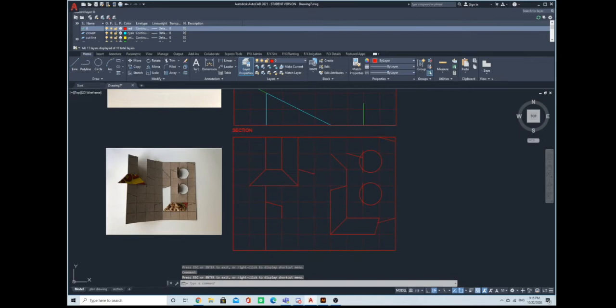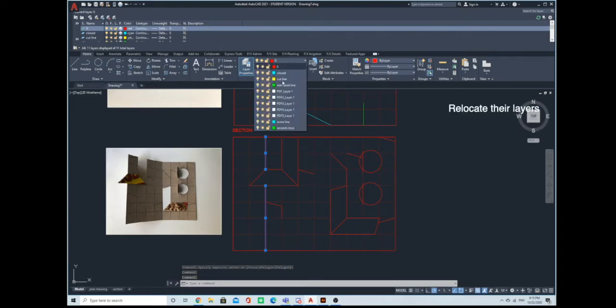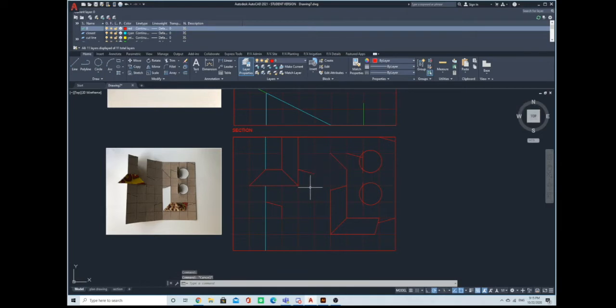And now I'm just gonna relocate the layers of the lines, the same thing as the two drawings earlier. The lines that are closest to us should be the thickest ones, and if they are at the bottom of it, they should be the lightest.